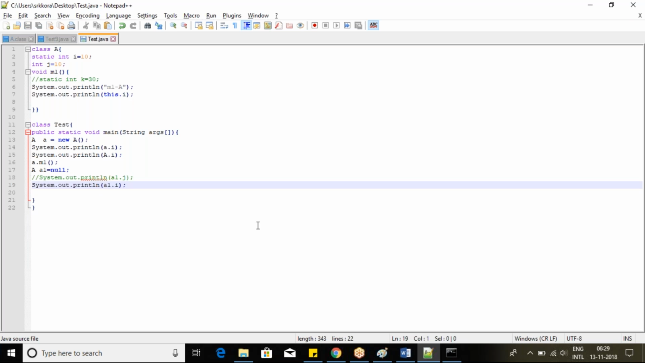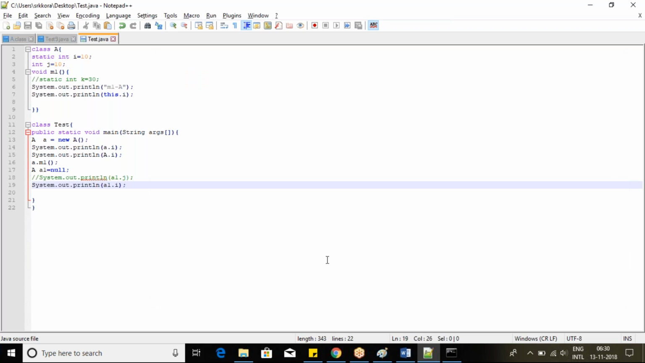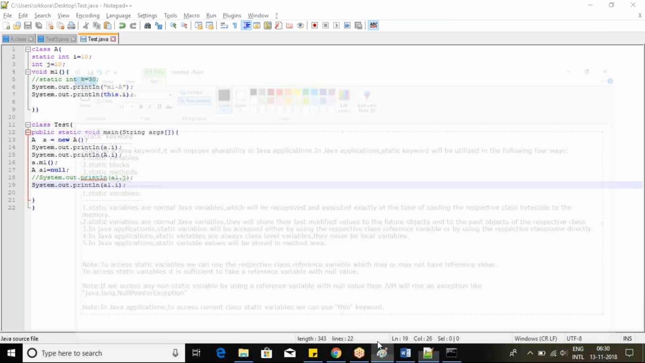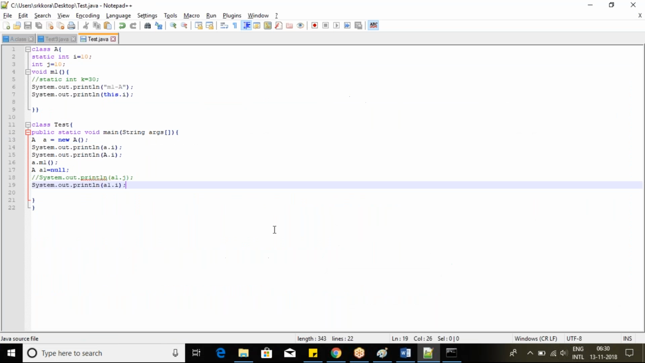Now if you observe, I am accessing a static variable, right? See here, we are getting some output. What is the conclusion here? Same thing as the notes discussed here: once we allocate a reference variable with null as a value, we are able to access static variables, and we are unable to access instance variables. Clear on this?